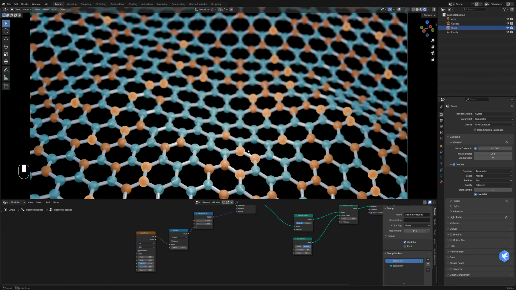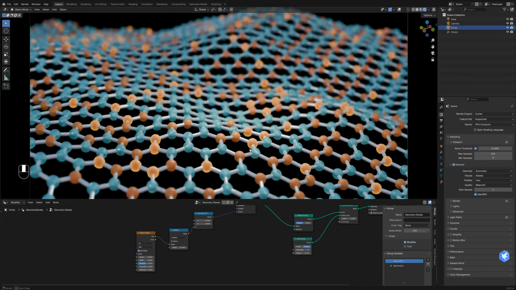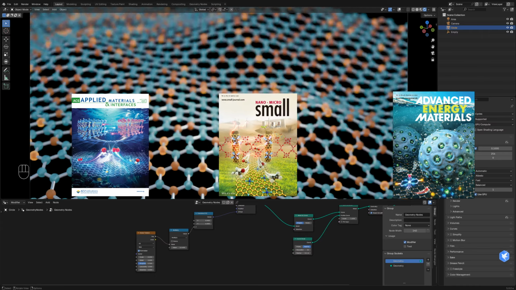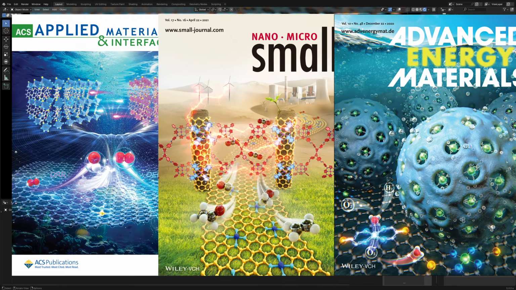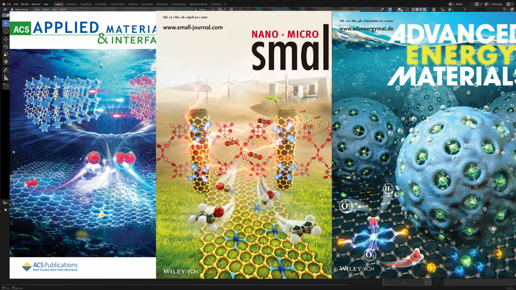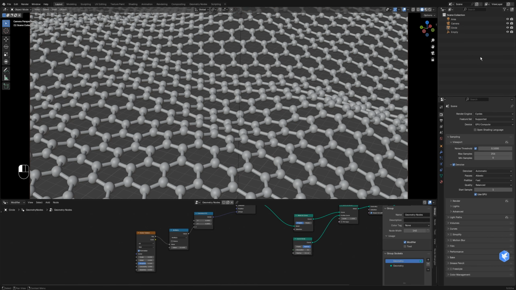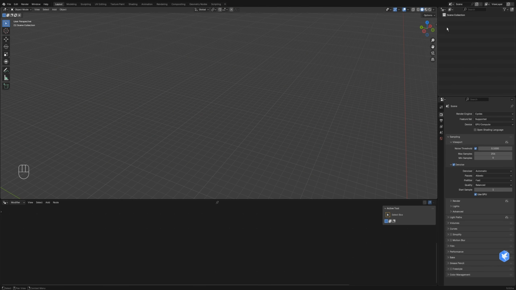In today's video, we're gonna use Blender to make some procedural graphene. Graphene shows up all the time in electrochemistry papers and journal covers. With this trick, you can generate tons of random variations with just one click. So, let's dive right in.